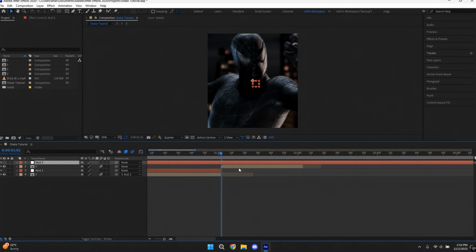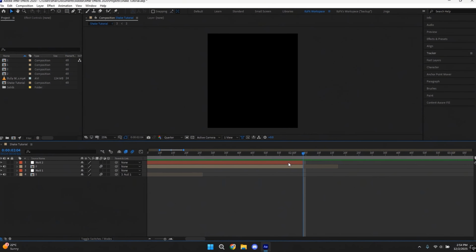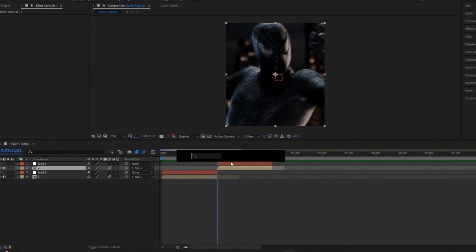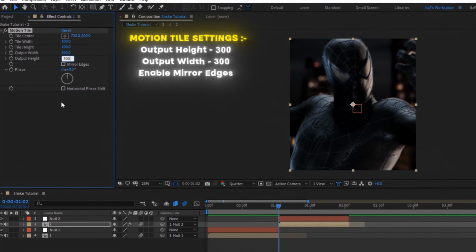Alright, so now we're gonna create another new null layer above our second clip and make it the same length as our second clip. Now we're going to link our second clip to the null layer. Now we're gonna add motion tile onto our second clip. You guys can copy my settings for the motion tile.